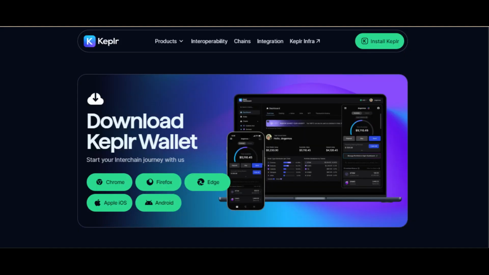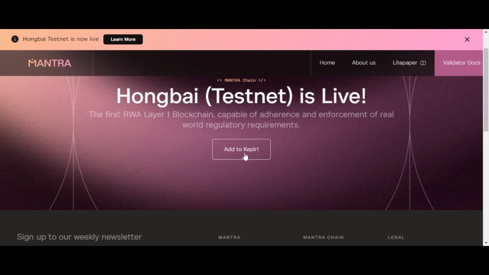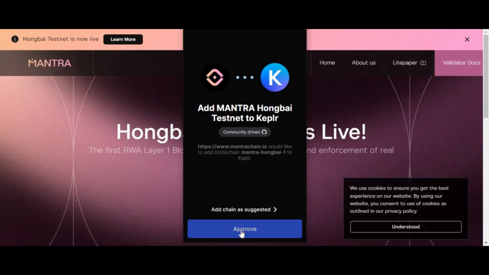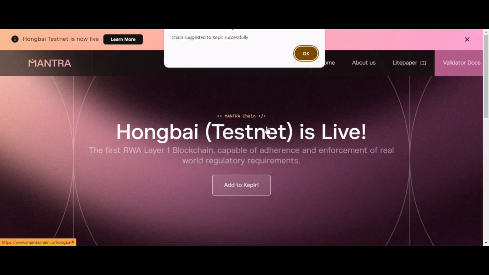So, first of all, you have to download the Keplr app if you have not done so. The link will be in the description box. You can also skip this step if you already have the wallet installed. Go to mantrachain.io/hongbi. The link will be in the description box. Then click on Add to Keplr. Connect your wallet and approve. So it has been connected.